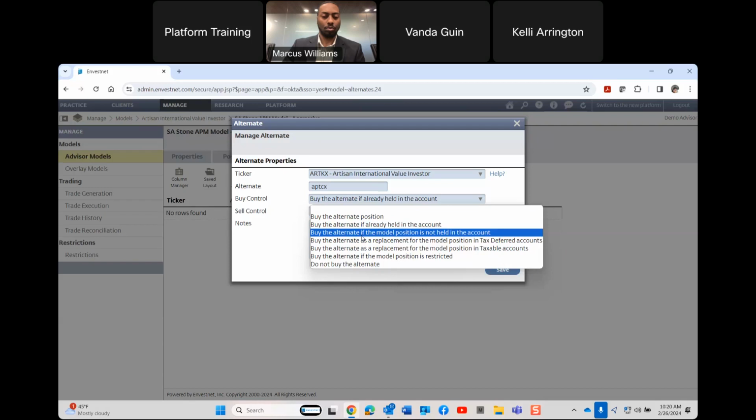Next is buy the alternate if the model position is not held in the account. And that's what we're going to select in this particular case, because again, we have that ARTKX, which has a soft close. So anyone that doesn't have it can't buy it. So we can say, okay, well, since they don't have it, they're going to get that APTCX instead. And that way, none of the trades would reject.